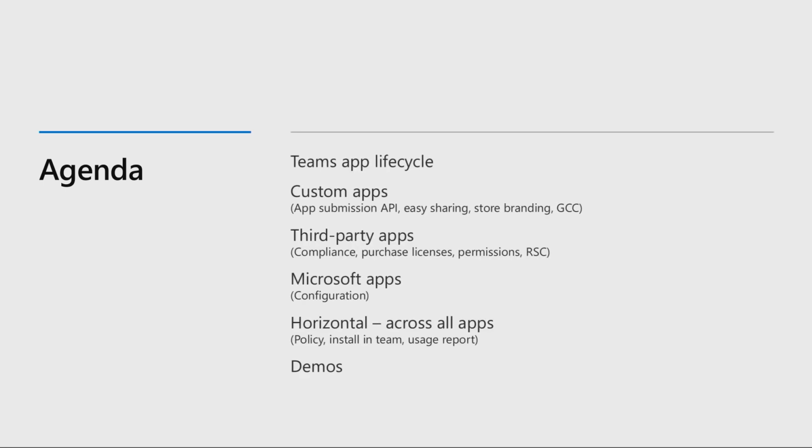We're both program managers on Teams, and we're going to talk about all things Teams apps and the tools for managing those apps. So our agenda today, as I mentioned, is really just going to walk through the entire lifecycle end to end.